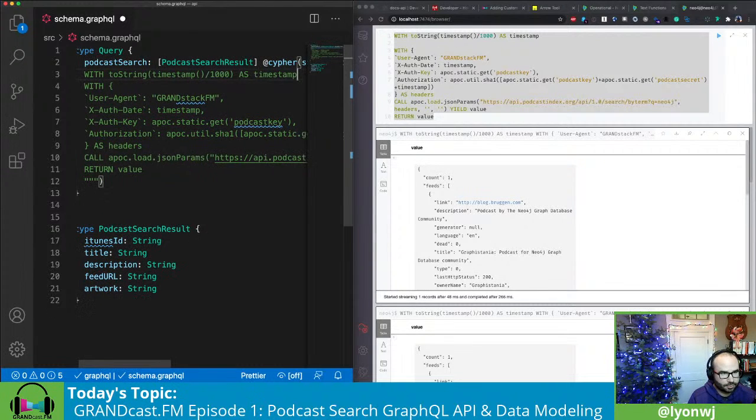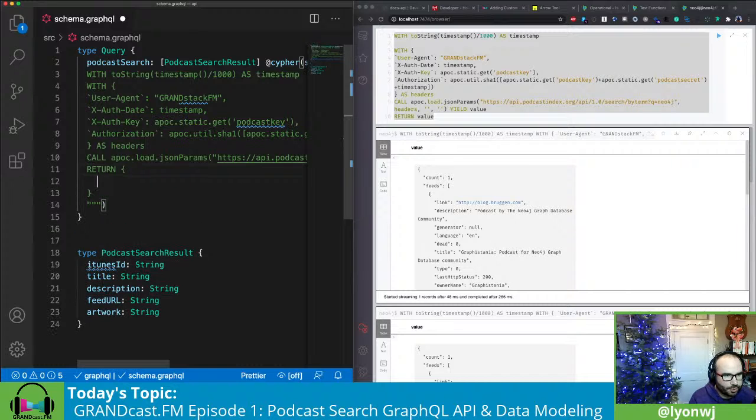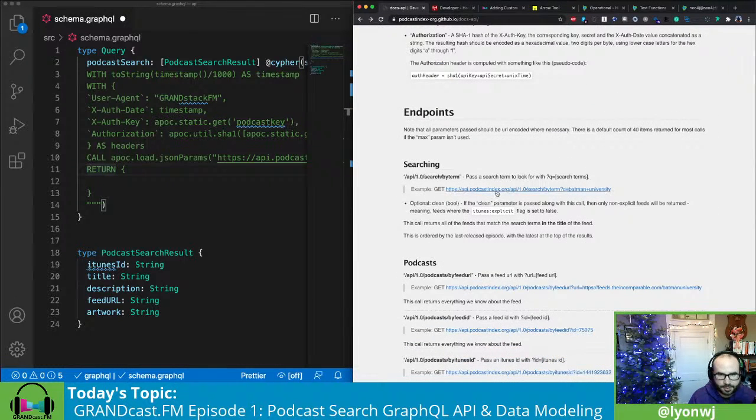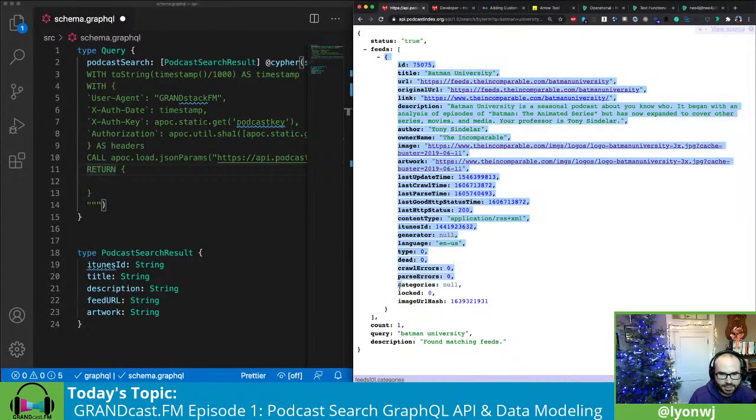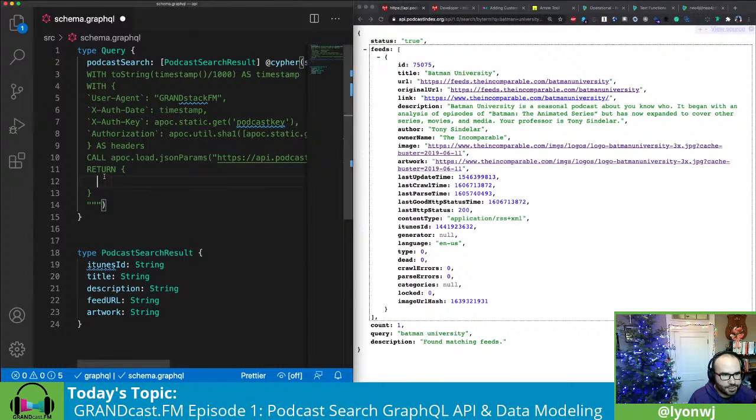So now we'll have this podcastSearch field that anytime we request it in the GraphQL API, we're going to execute the Cypher query. We need to make sure, though, that the results that we return map to this PodcastSearchResult object. So instead of just returning value, what we need to do, if we look at the example, this one. This object here is what we're saying is the podcast search result object, and that is embedded in this feeds array. So we actually are going to want to unwind and iterate over that.